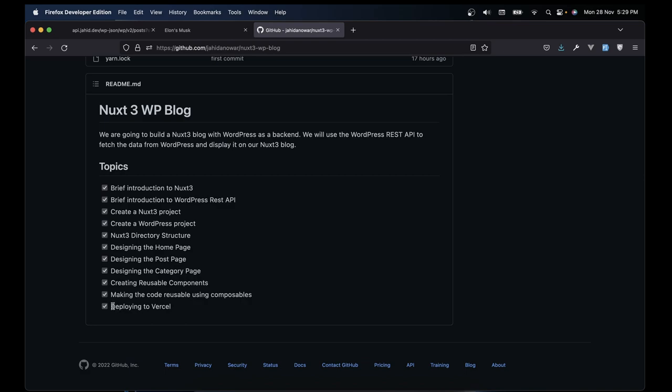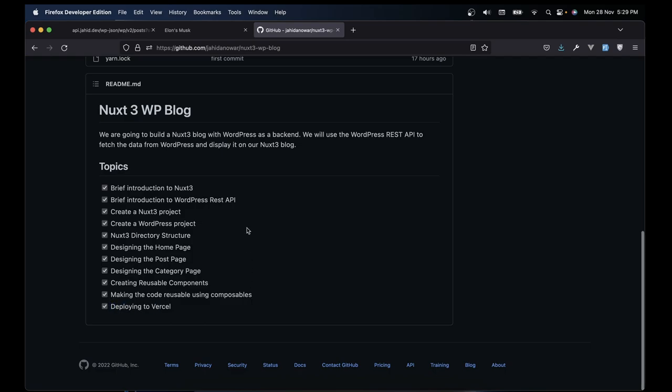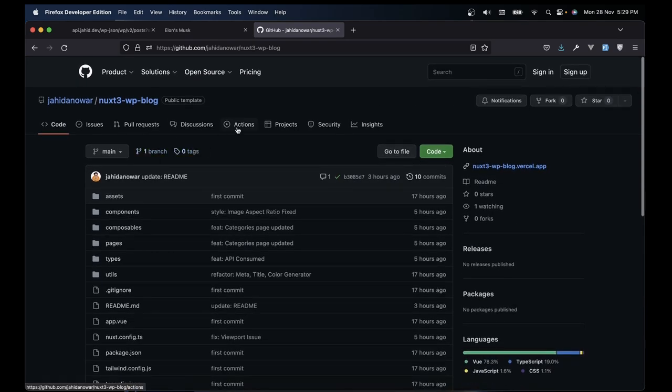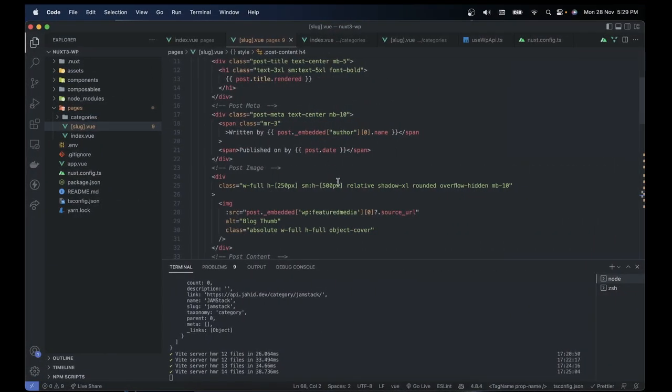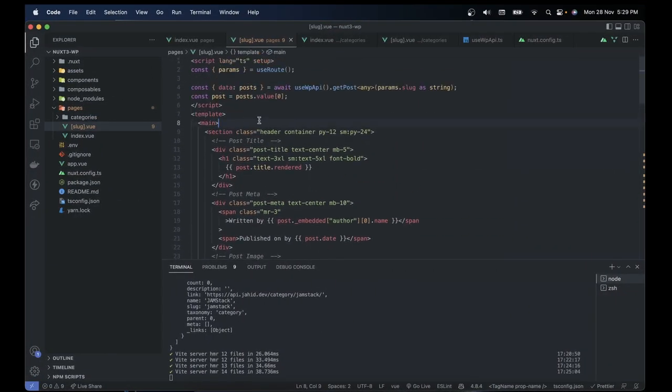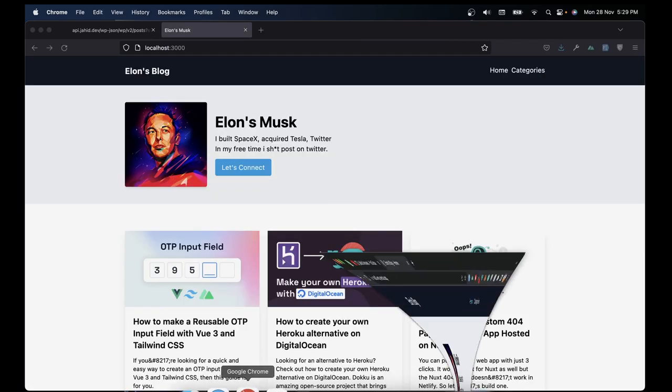And the only part missing is the deployment part. So let's just deploy it. I already forgot to deploy it. So let's just deploy it right now in front of you. To deploy this thing, you need to upload this project to the GitHub. So let's do that. Go to GitHub and sign in to your GitHub.